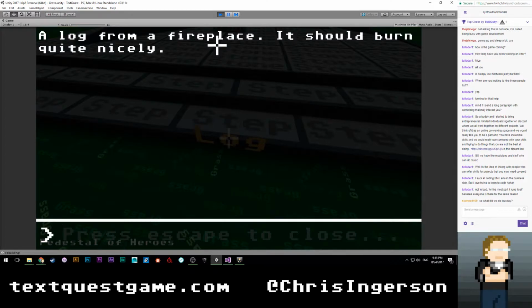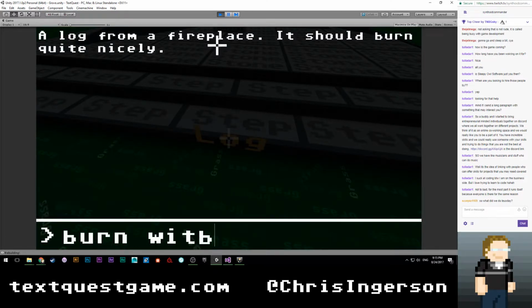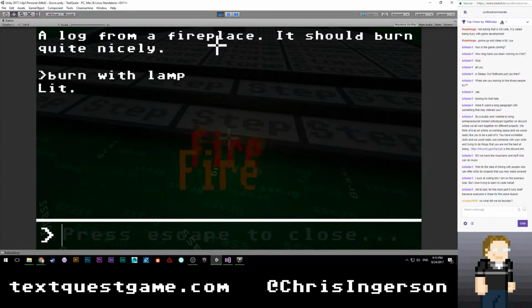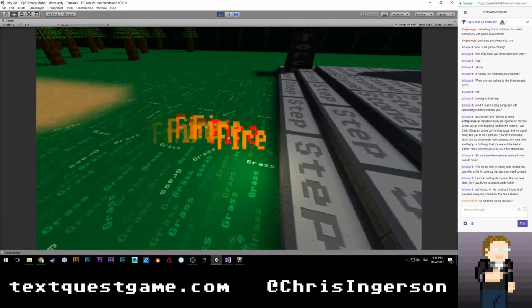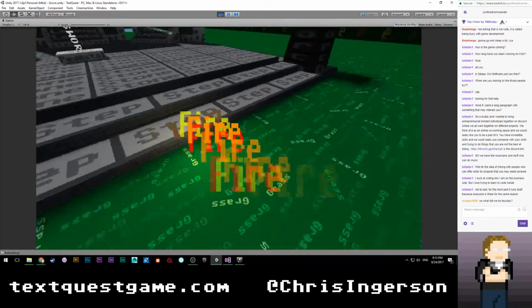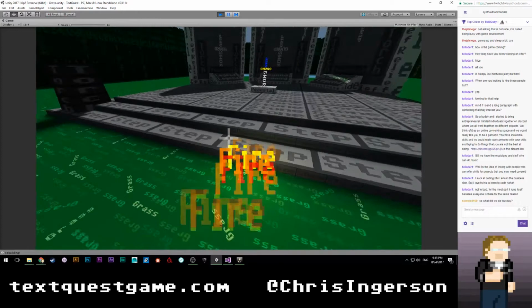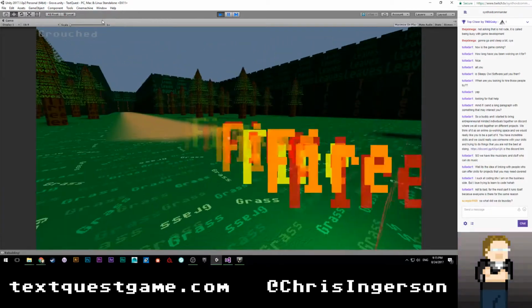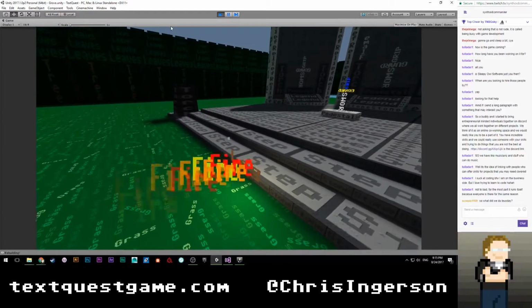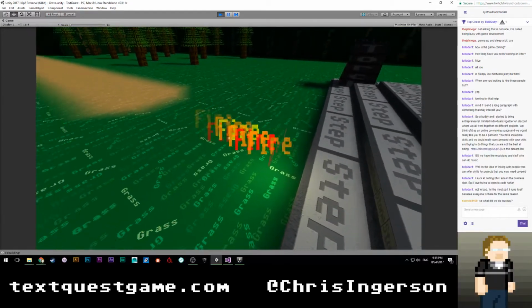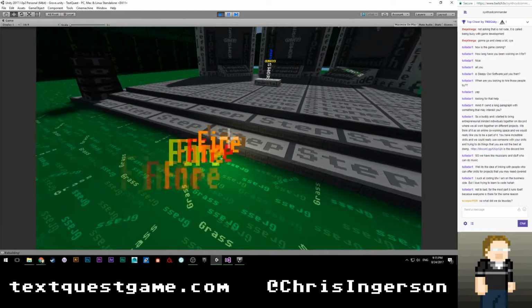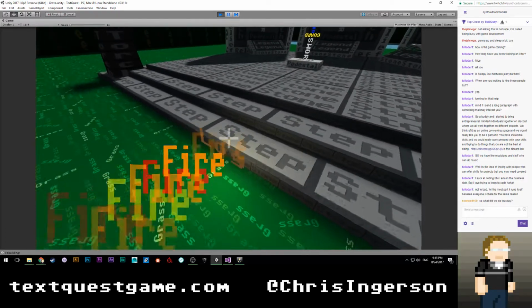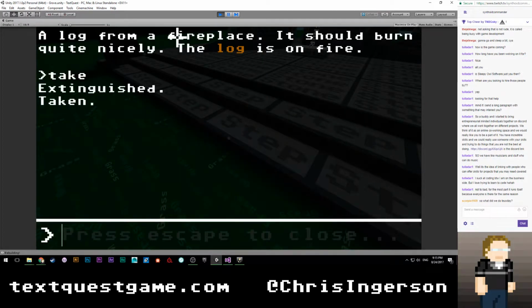On Tuesday, let's say burn with lamp. Oops. Yeah, I was a little worried about that. So it parented it, but its rotation is incorrect. It's facing forward. That's fine though. I knew that was going to happen since I don't have a transform override for where it should spawn. That's the next thing we'll have to add. But now I'm going to say take. Dang it! That did not do what I wanted.